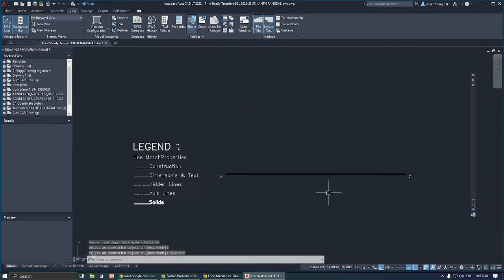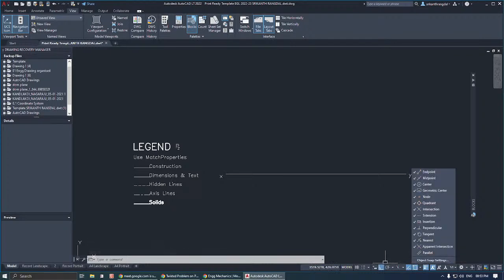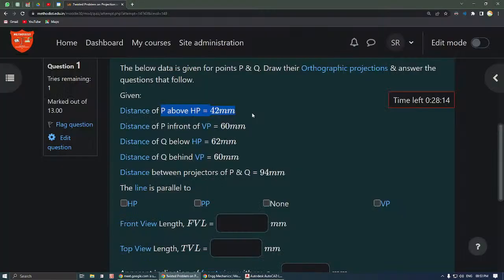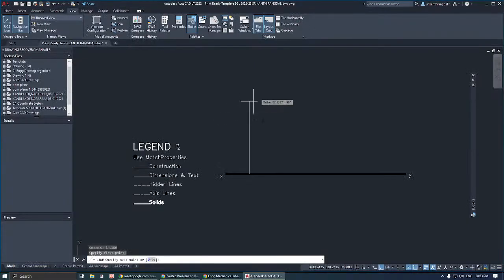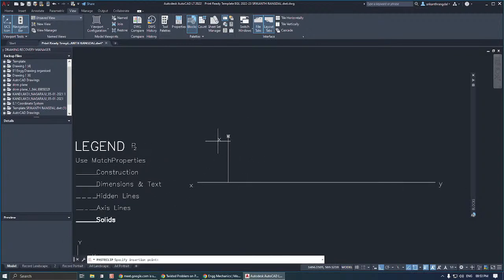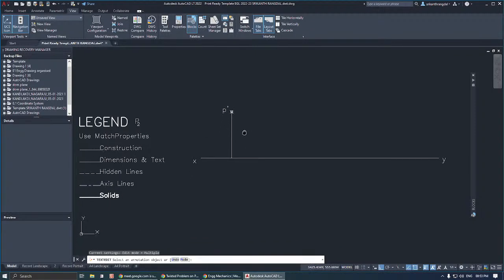In order to fix point P, first we'll have to turn on the nearest option over here, then take the line command, enter. So the first point we can take anywhere here. Fine. So what is the distance given? P above HP is 42 mm. So let's go back to AutoCAD, and from this XY line in the upward direction, 42 mm. And what is this point? It says 42 mm above HP. Above HP means this point is the front view, and the front view is written as P dash.